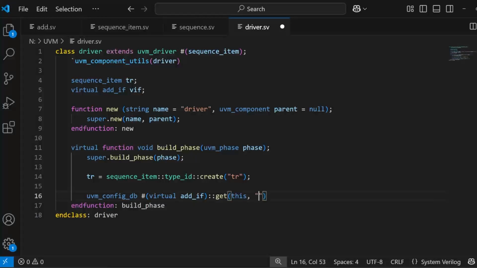So I will just leave it null, because we just want this UVM config DB get method to be available to this particular class. So you could do anything, you could just do the wildcard. Using this, it could be accessible, and it can be seen anywhere down the hierarchy starting from the UVM root. But for now, we won't be using anything.